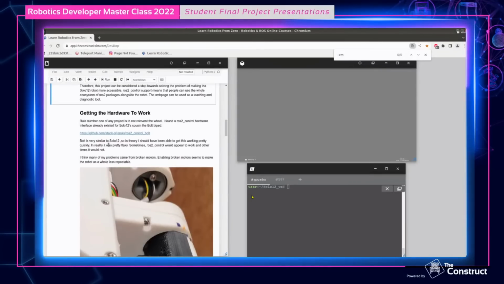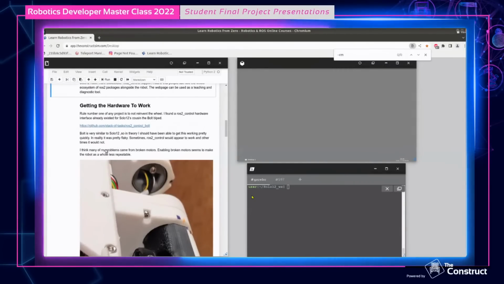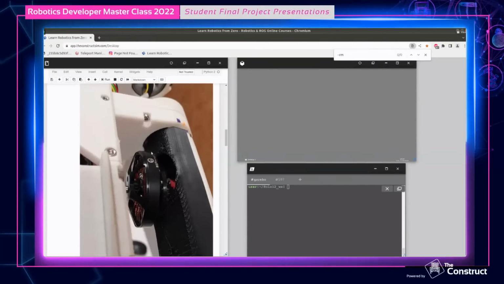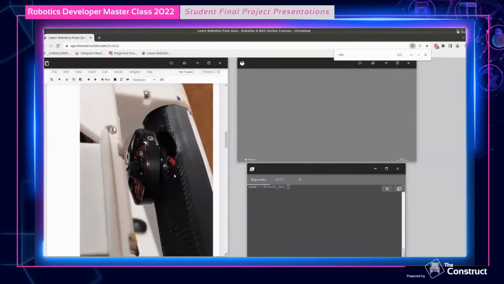Sometimes the ROS2 control would work, and other times it would not. And the conclusion I've come to after trying this for a long time is that I think a lot of the problems came from broken motors. So even if you have good motors and you have bad motors, I think that enabling broken motors seems to make the robot as a whole less reliable. Here's a picture of one of the motors that we know is definitely bad because it's coming out of its spot.